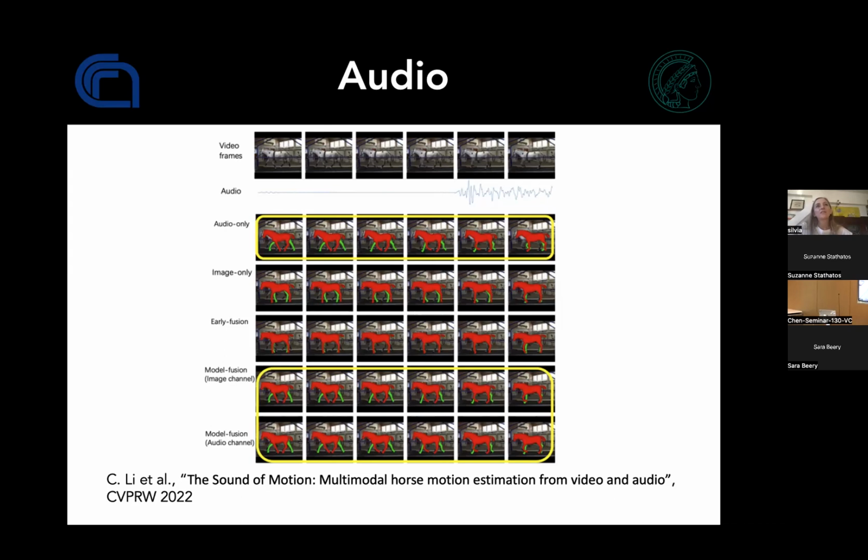But suppose you hear a horse running. That is a lot of information about the motion, and it's 3D information, because any time the horse hits the floor, that is a sort of 3D information that you can get from the audio channel. And she showed that with this, you can have a white horse, and if you also use audio, you can still recover the correct 3D pose, even if that is not really well represented in the training set.